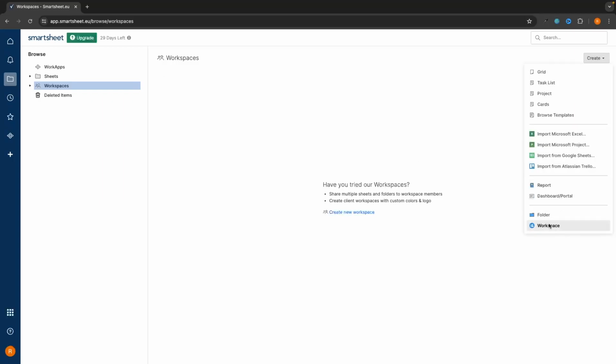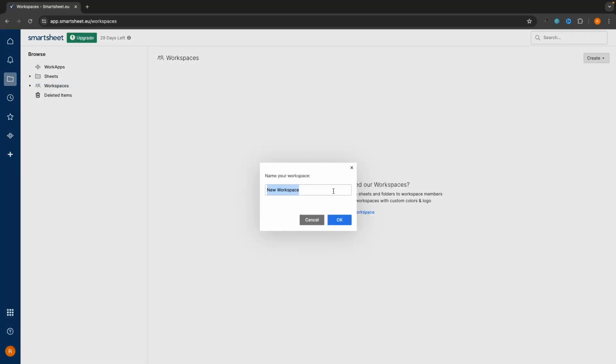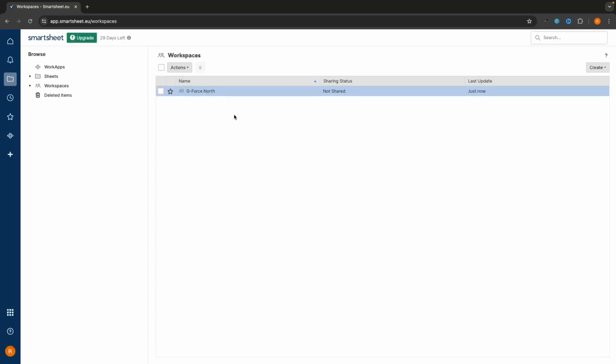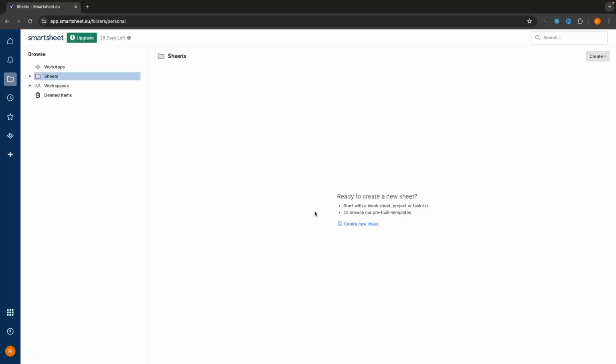So I go to workspaces, click on workspace. And in here, this is essentially going to be the folder where everything that we create inside of this task manager is going to be stored. So in this example, I'm just going to call this folder or workspace GeForce North, the company name. And then we can click on OK. Just like that, you should now have your workspace or your folder created.